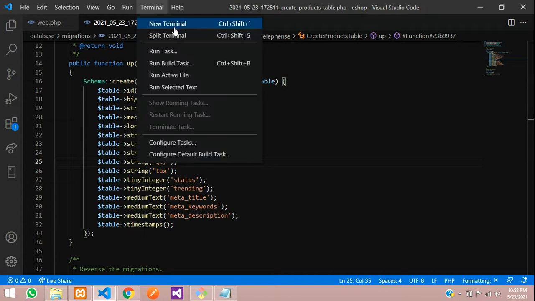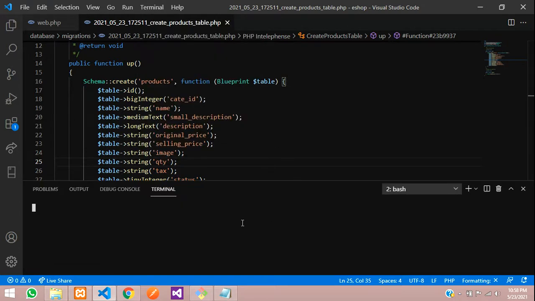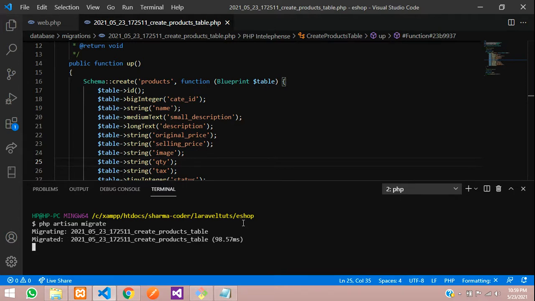Now let us migrate this to our database. So new terminal and say php artisan migrate, hit enter, and this table has been migrated. So you can check in your database, it will be migrated. Now let us create a model here. Let me say first clear.